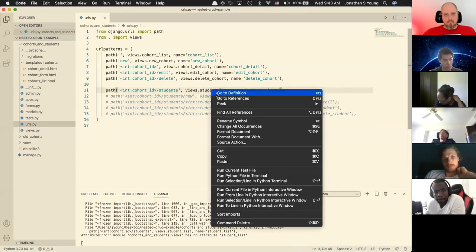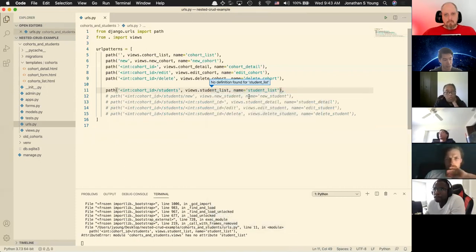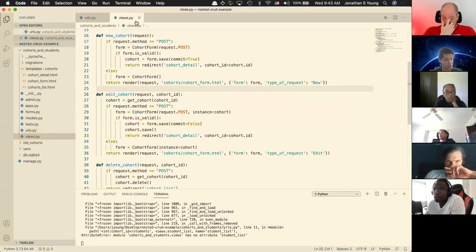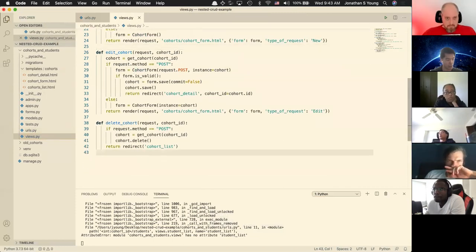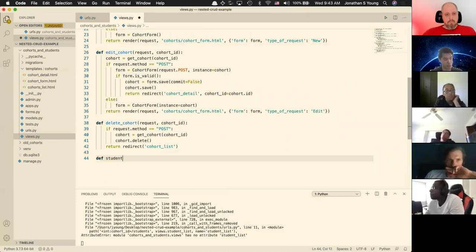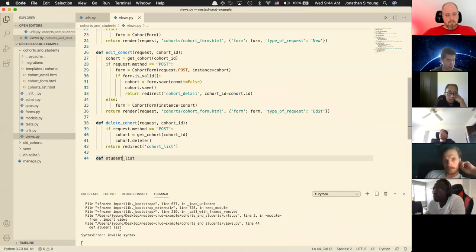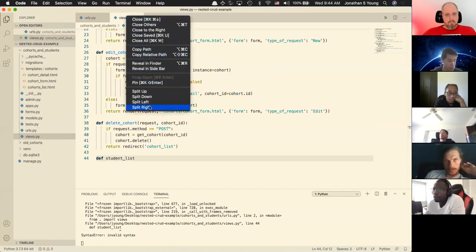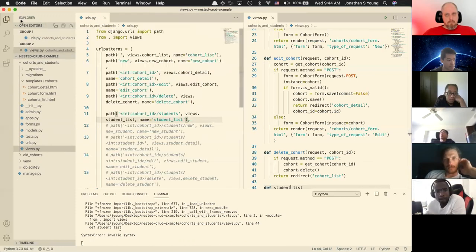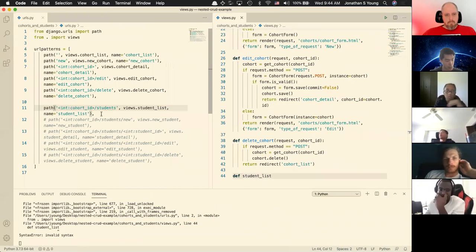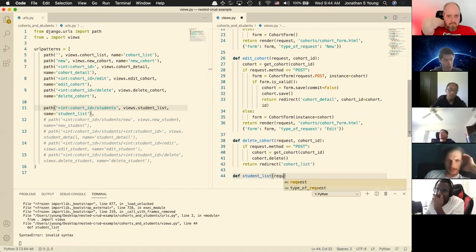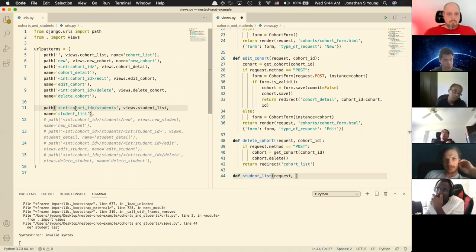Views student list. If I right-click and go to definition, it doesn't exist because I need to actually find it first. So jumping over to views.py, at the very bottom, I'm going to create a method called student list. I believe that's what it's called, students list. Sorry, why am I trying to do this when I can split the screen? All right, so I can go to student list. It's going to take in a request. It looks like it's also going to take in a cohort ID.